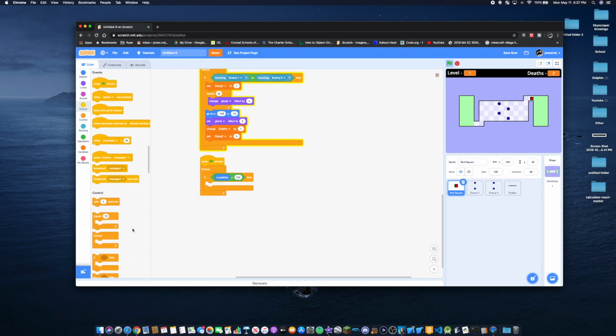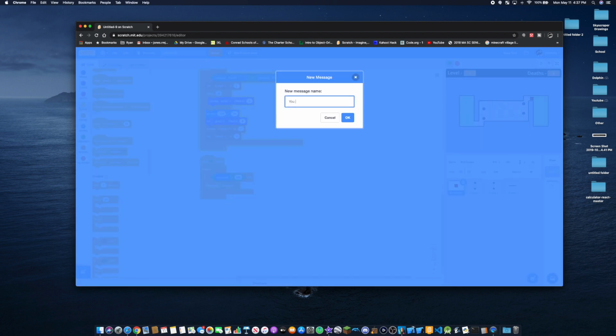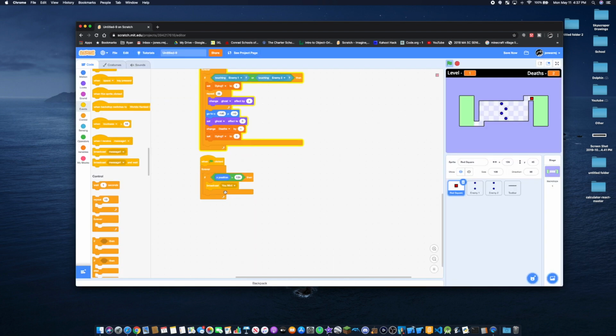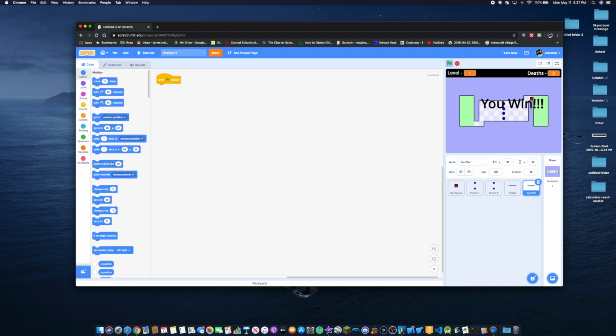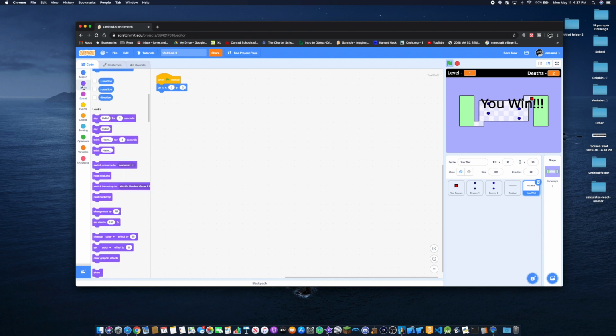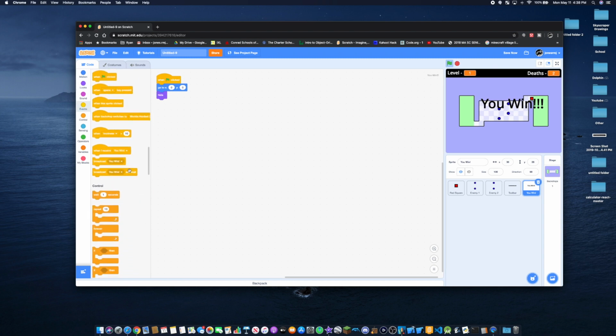Now obviously the code in here depends. If you're creating the whole game, you would say maybe "broadcast next level" and "change level by 1", but because in this tutorial I'm just teaching you how to make one level, I'm just going to put some code in here that makes text pop up that says "You win", as in you completed this first level. So I'm creating a new sprite and adding some text that just says "You win". When the flag is clicked, it will hide, and then once you complete the level, it will show.